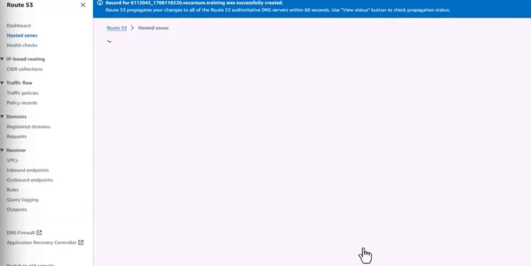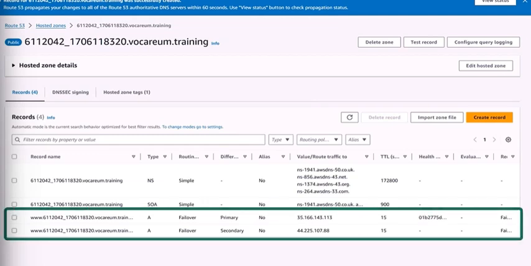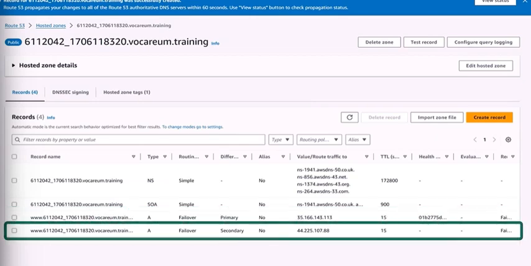Here there are four record sets in this hosted zone. The two A-type record sets are the ones that we just defined. The first is the primary failover record set that has a health check associated with it, and the second is the secondary failover record set.